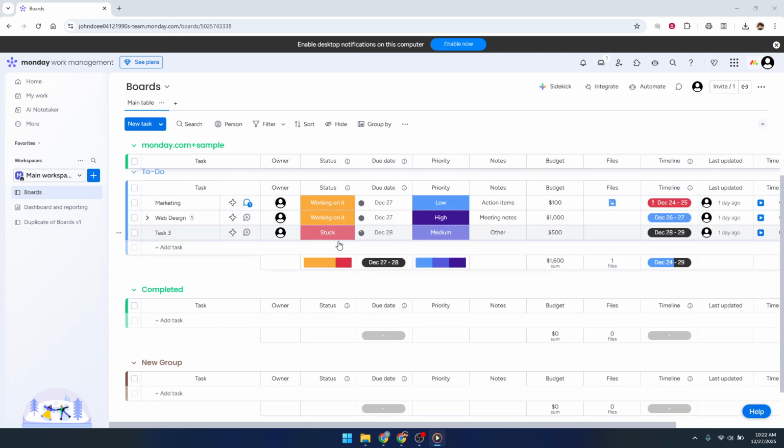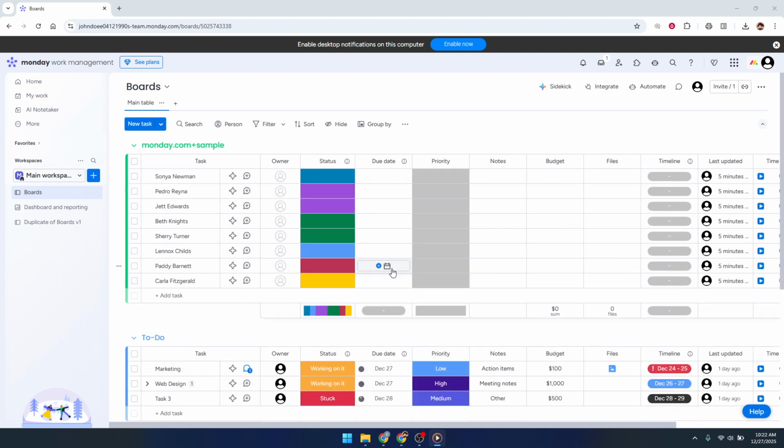First, start by opening the board that you want to visualize as a calendar. This might be a projects board, a content planning board, or anything else that already has dates or timelines added to it. Make sure you're on the main board view so you can see the top toolbar.